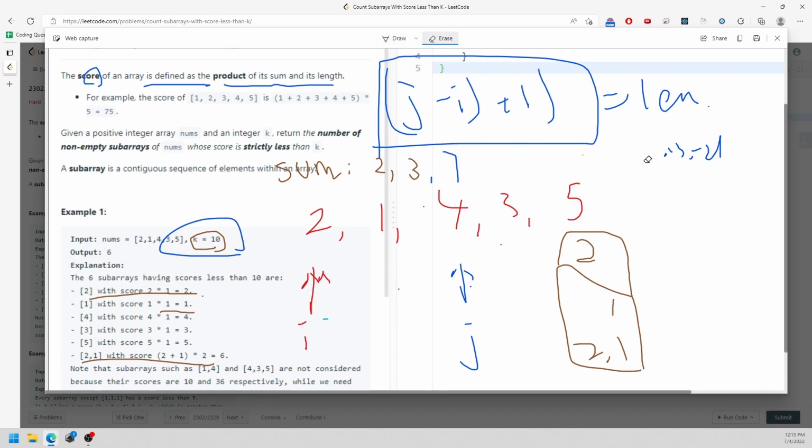So you want to move your i pointer. When you move your i pointer, you need to subtract from the sum. So I move my i by 1. 7 minus 1 should be 6, and 6 multiplied by the length 2 equals 12. Still greater than 10. So you move your i again to here, and this should be 5.